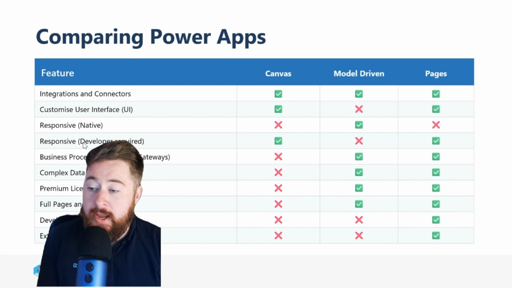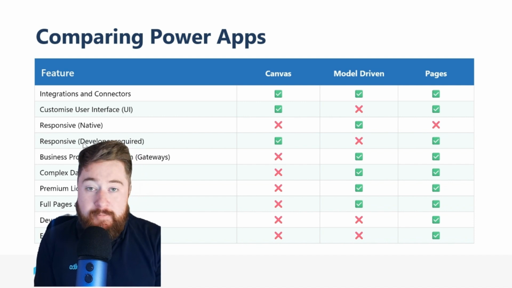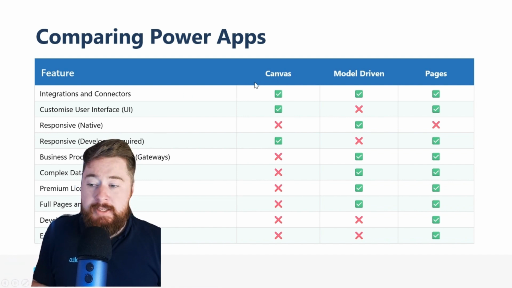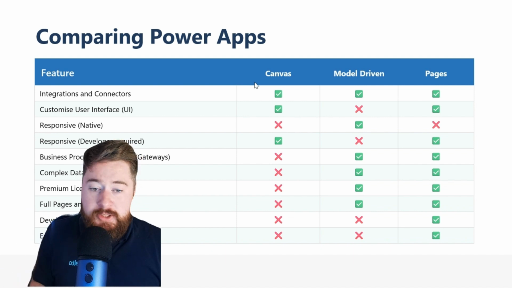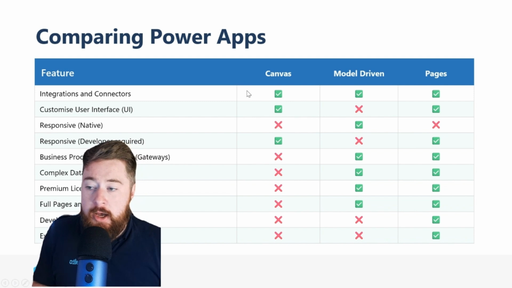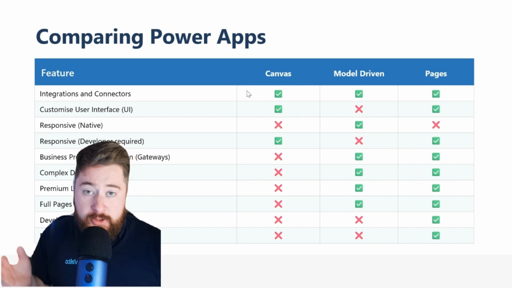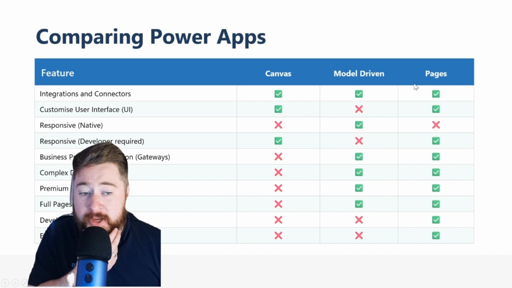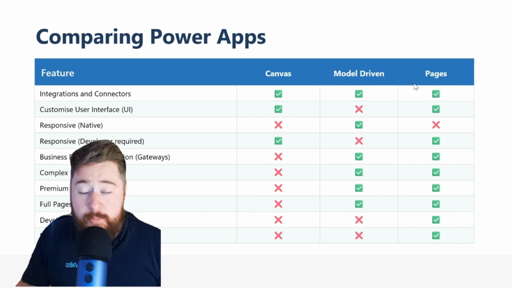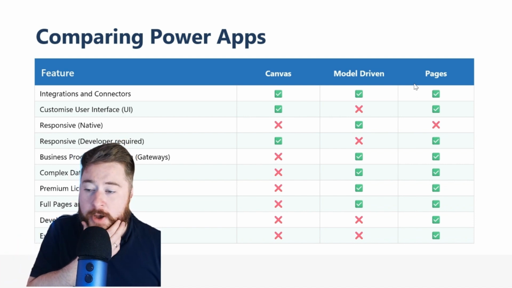But essentially, we've got integrations and connectors. So Canvas apps, model-driven apps, Power Pages, they can all integrate with external systems. So Canvas apps, we can integrate with not only Microsoft 365 related data, but also external data as well. So all three, and most of these connectors are actually delivered by Power Automate to integrate. Say, for example, Power Pages. That example I was talking about, that membership portal, was integrated to a payment system called Stripe, but it was all embedded into the Power Pages.